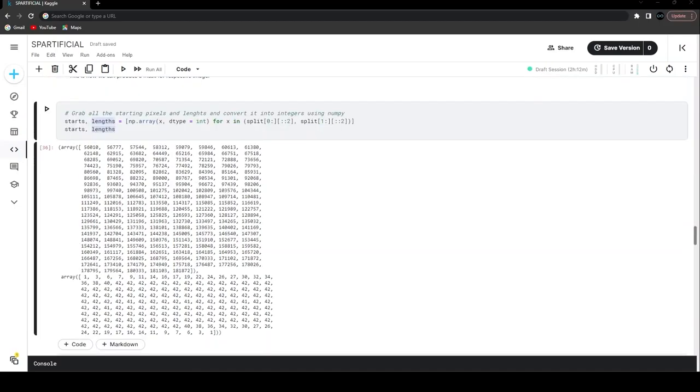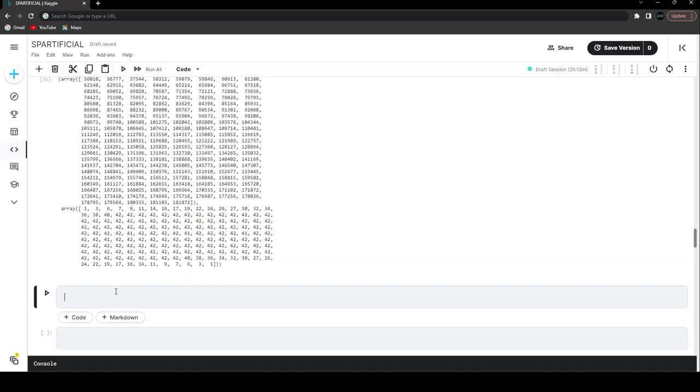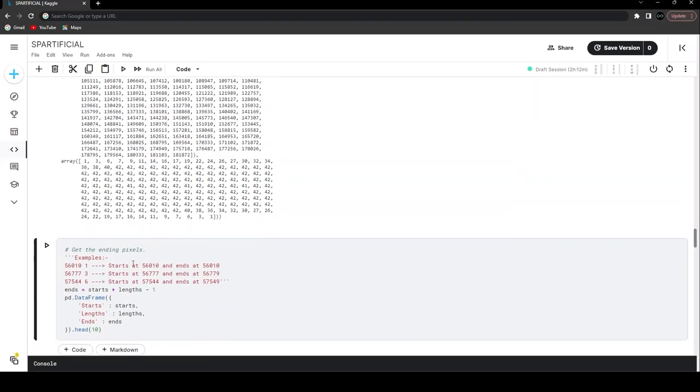I'll simply grab this code that I've already written and paste it over here. I've just explained this with the help of an example: 56010 with length 1 is simply saying that I'm starting at 56010 and also ending at 56010. Then 56777 with this 3 is saying that I want to start from 56777 and end at 56779. Similarly, 57544 is going to go for a length of 6. So I start from 57544, which is my first pixel value, and then for an additional 5 times I have pixels which should be converted to 1. So basically, that's how I'm finding my ending pixels.